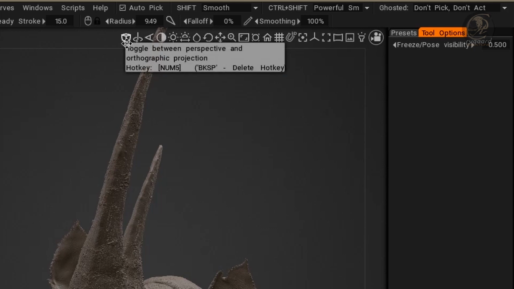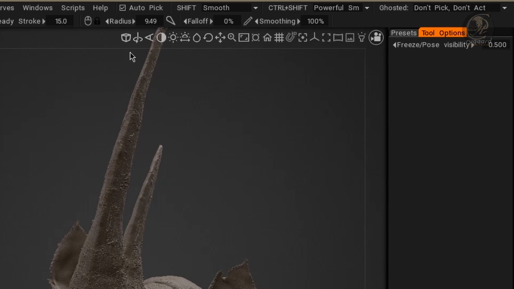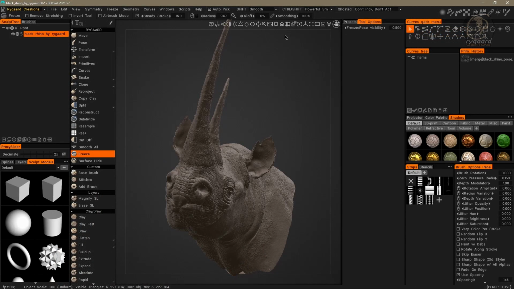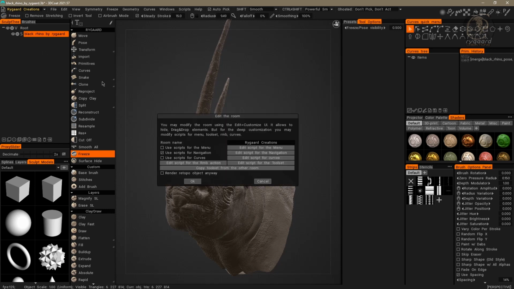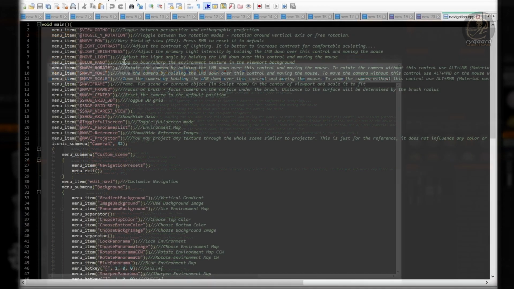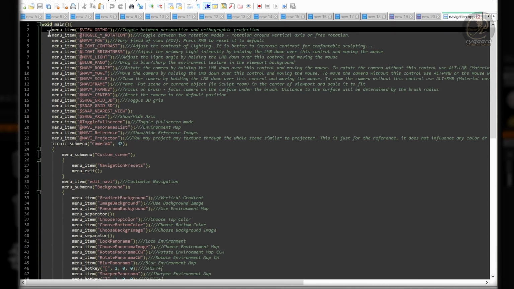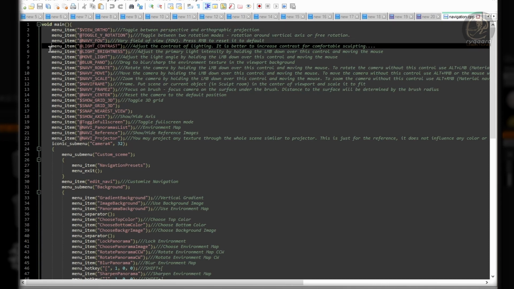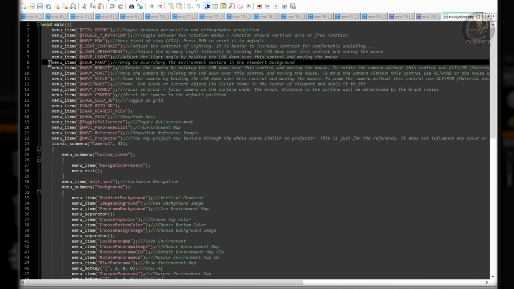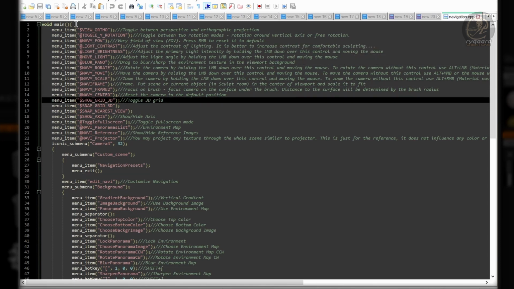And if by any chance I don't want any of these navigation buttons to appear here in the viewport, I don't know why, but I want a simpler, a cleaner interface. So what do I do? I'll go back to edit the script for the navigation. And then, instead of commenting it out line by line using the double slash comment, I'm going to use the second type of comment that we've already seen.